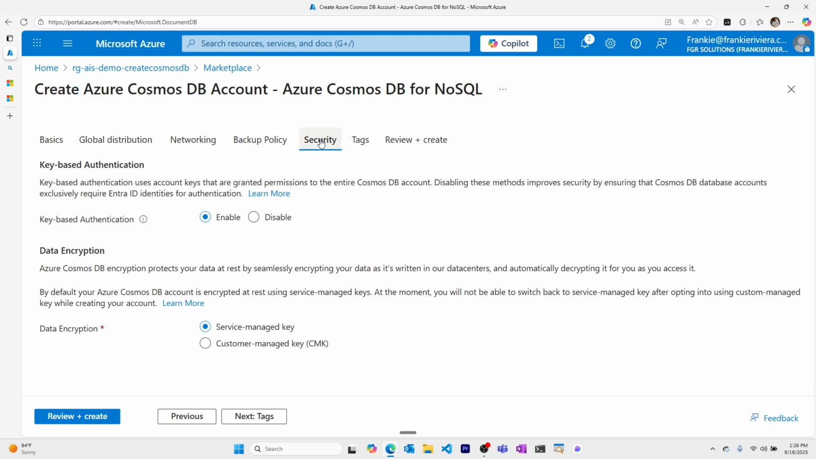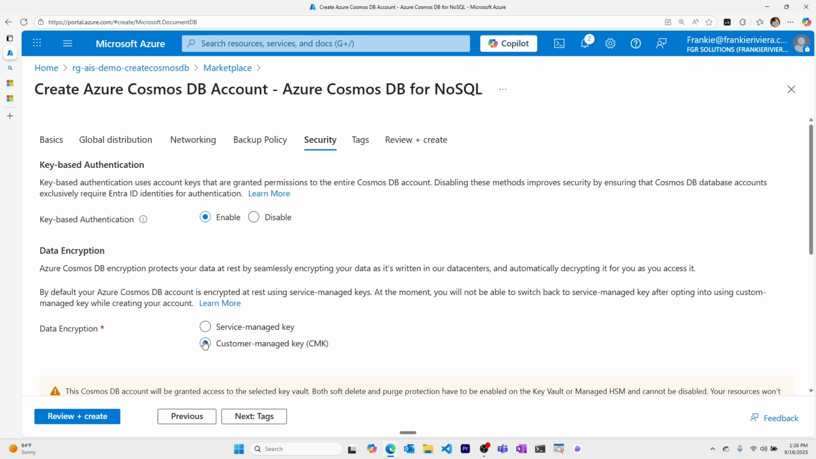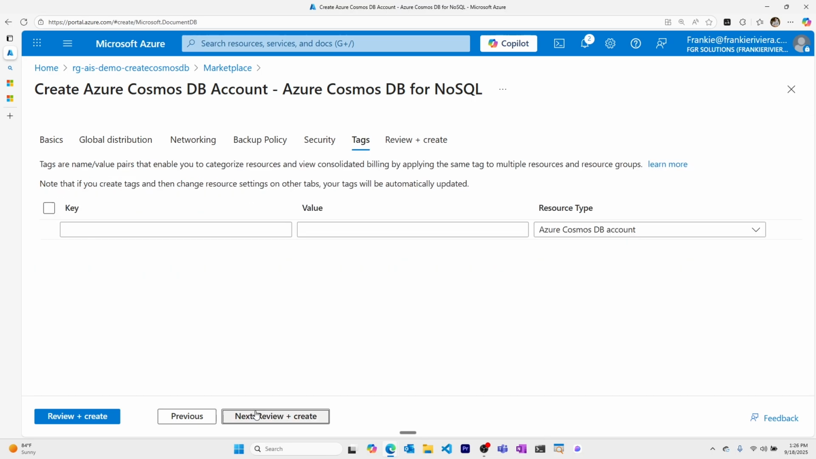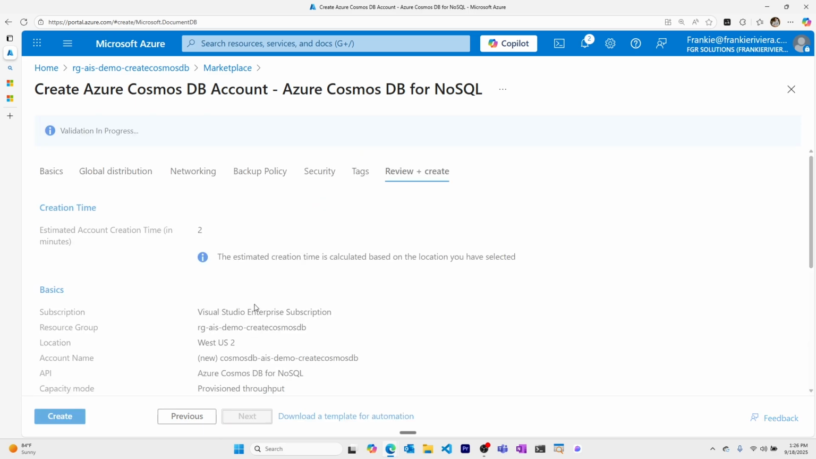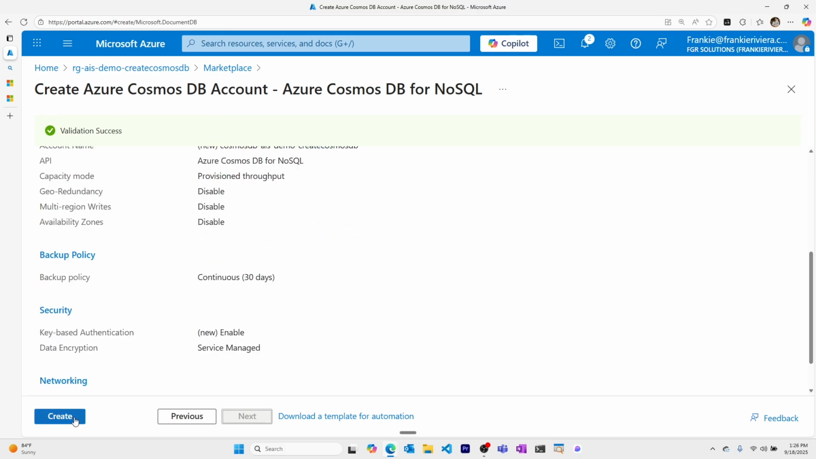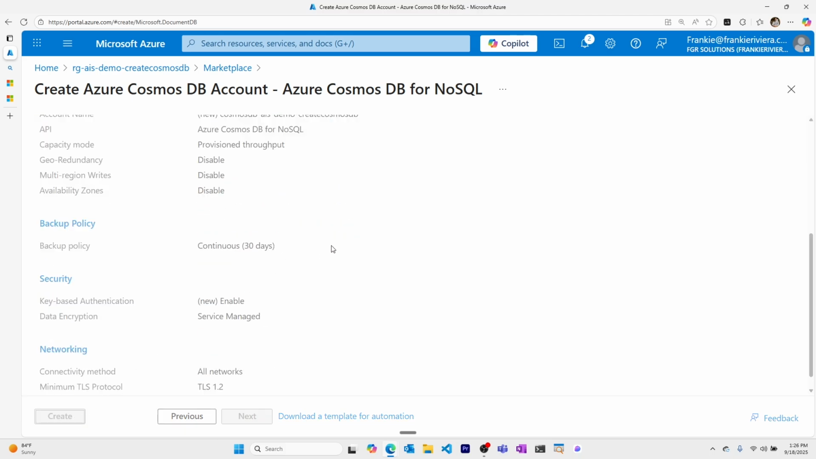For security, I can have key-based authentication, which allows me to use account keys to access my Azure Cosmos DB. I'll leave this enabled. And the data encryption allows Microsoft to manage the keys that encrypt all the data, or you could choose to have customer managed keys, which makes you responsible for the keys that encrypt the data. I'll leave service managed keys. Next is tags if you want to organize your resources, and then review and create. My validation is successful, and I'll create my Azure Cosmos DB.